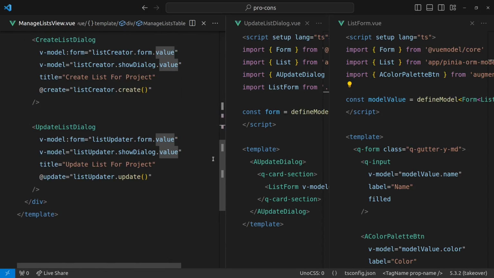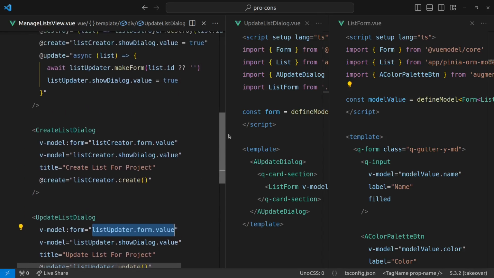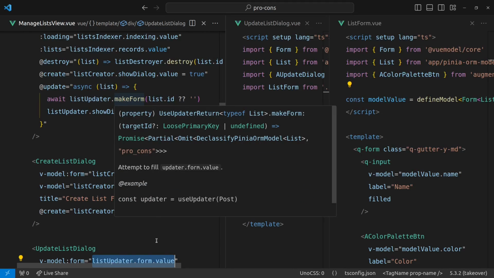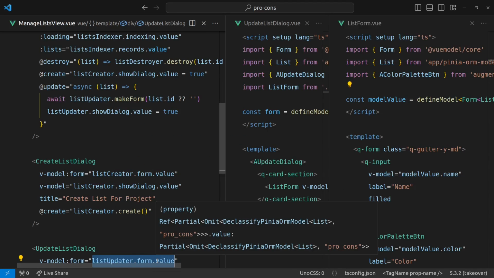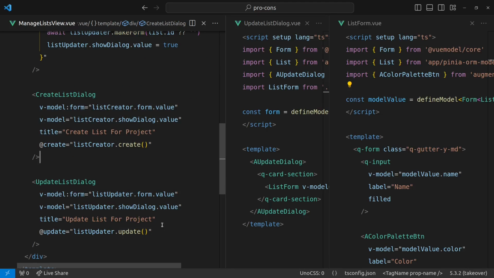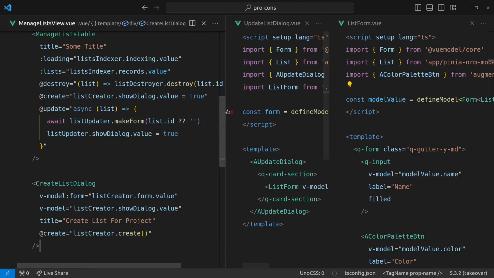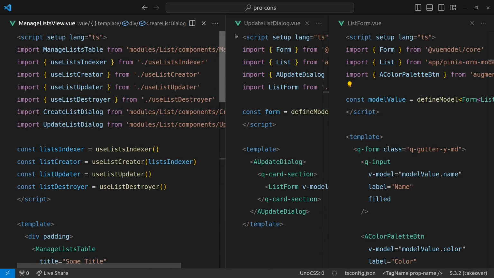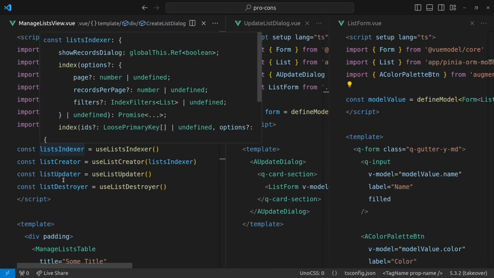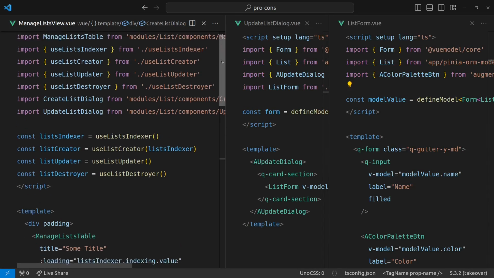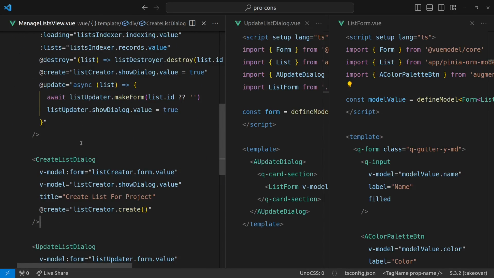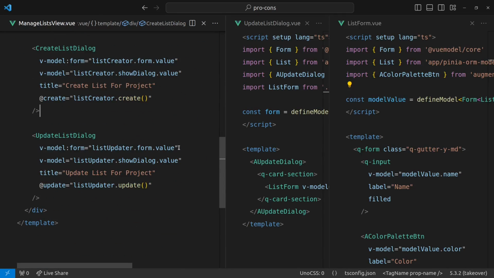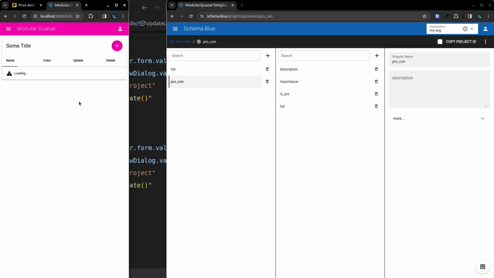Since that's equal to true, the update dialog now shows, and this form is now populated because make form basically pre-populates that form for us based on the list ID we pass through. Okay, so again, this code is, to me, really, really clean code. Look how simple this is. It's just, here's all the stuff we need to do the stuff, and then we just pass everything through as props to our components. Now we come back here.